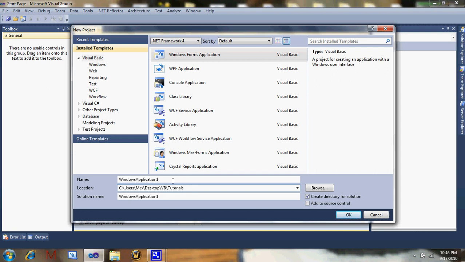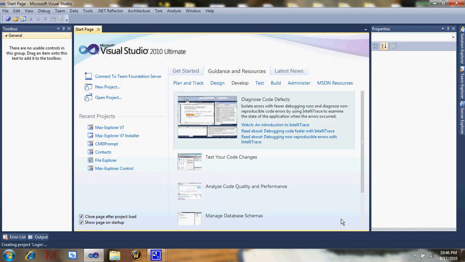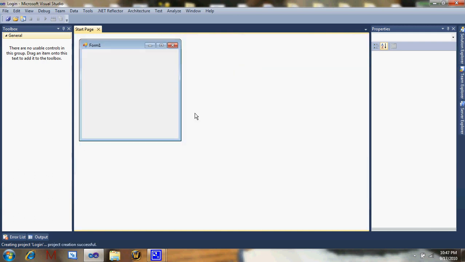Save it wherever you want. I'm using Ultimate, you don't have to. Name it as you please. I have no idea what I'm gonna name it. I'm just gonna name mine Login. This tutorial, we're gonna cover the login and the database. The next tutorial, part two, we will be covering the create account.